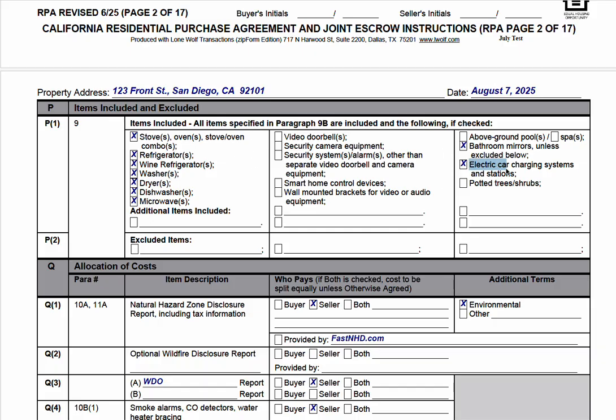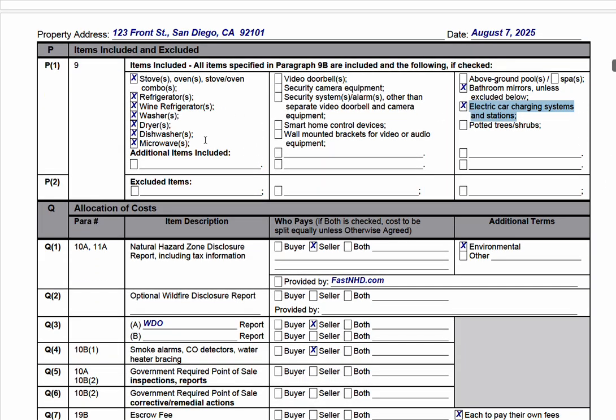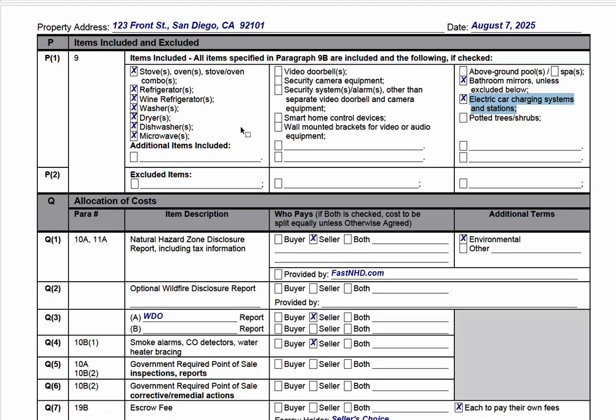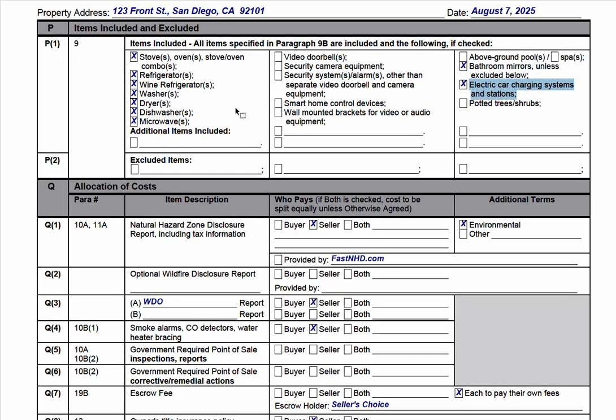This is a big one I've noticed more and more. The electric car charging systems, if there is one, just check the box. You know, to me, it's pretty wild that a seller would take that with them. But I mean, I've seen it all at this point. All right, so just make sure you have everything that you think may convey. If there's a shred of doubt, add it in, write it in an extra box here.